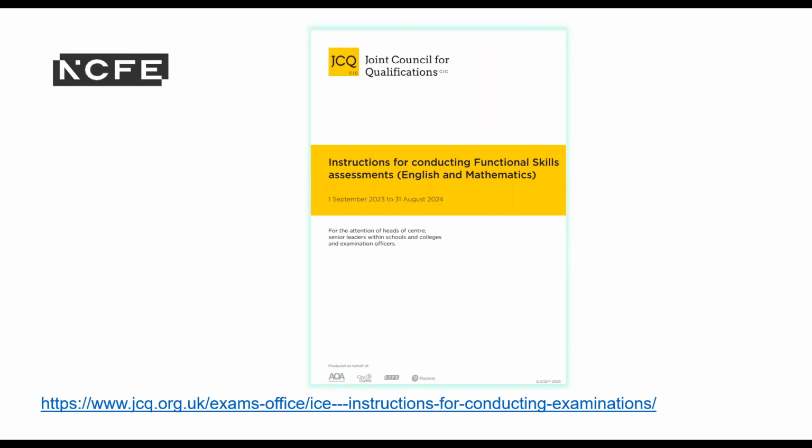The JCQ ICE document is followed by other awarding organisations. So if you've switched to NCFE from another awarding organisation, you should already be familiar with these regulations. So it's the same regulations ultimately across different awarding organisations, and any differences when it comes to making bookings, that type of thing, they are all covered within that booking document.